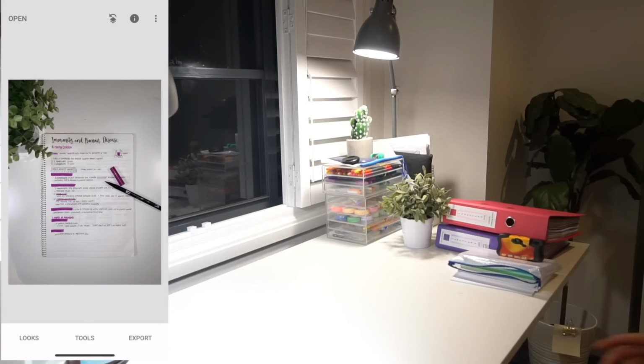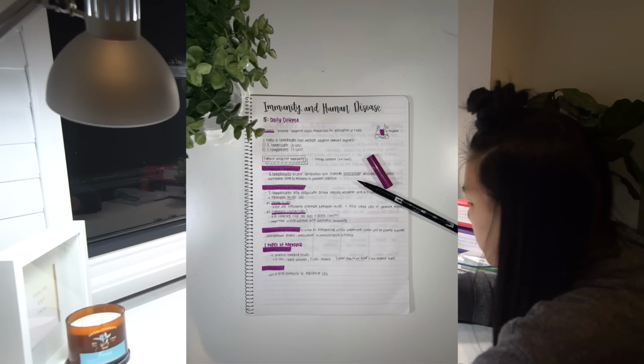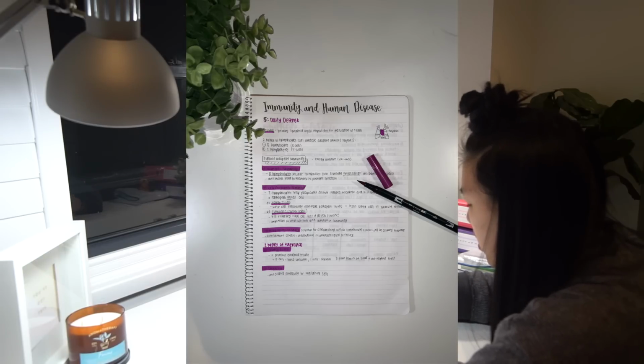As you can see in this photo, it's not the best quality photo. There's a lot of shadow, it's quite dark. The background's just very uneven. This can all be fixed through editing, and I'll show you now. It's like magic basically.